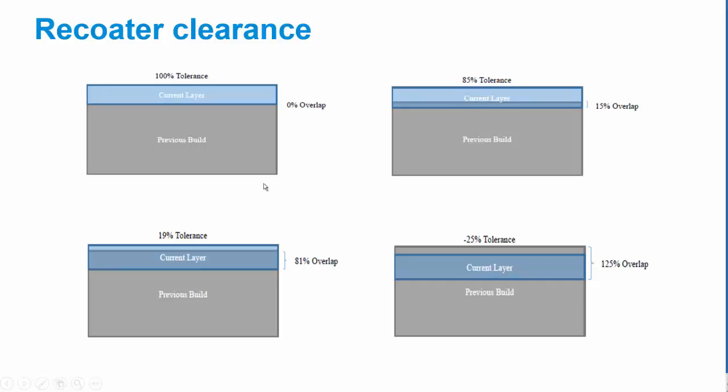Now by default, the software has a 20% recoater tolerance. So if the tolerance goes beneath 20%, you're going to start to get warnings in your log files that will tell you that you're getting dangerously close to hitting the recoater blade and may actually hit it. In that case, 19% clearance would mean that we've deflected upward and we're taking up 81% of the remaining space. And in a case where we've actually come through the top of the space for the next layer, that would be a negative tolerance. That means you're definitely going to hit the recoater blade.